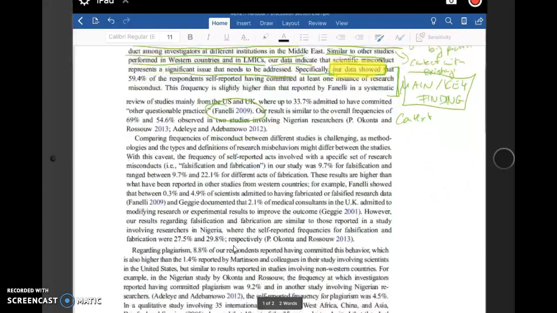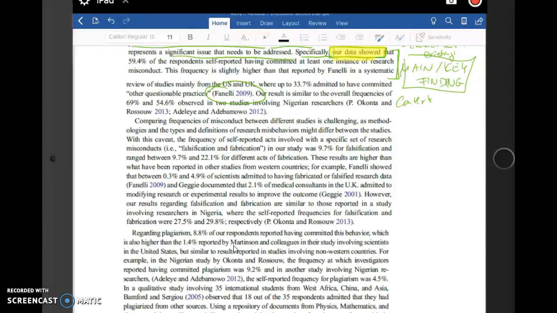So if we continue to the next paragraph, it's something really interesting as well. It says something about the challenge of doing this kind of work, right? Because it says comparing frequencies of misconduct between different studies is challenging, as methodologies and the types and definitions of research misbehaviors might differ between the studies. With this caveat, the authors are really clearly saying, we know this is challenging, we know there are some issues with this, but we're still going to do it because there's value to it, and here we tell you why.